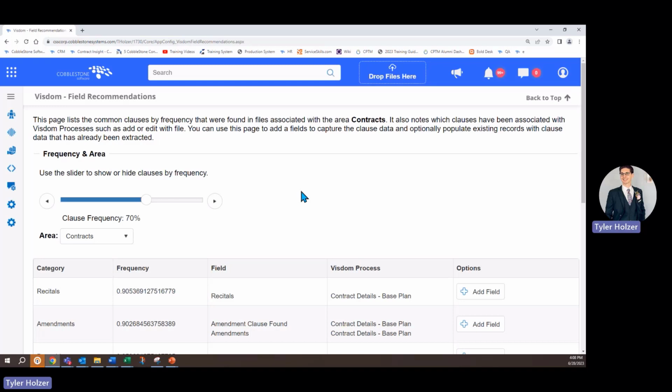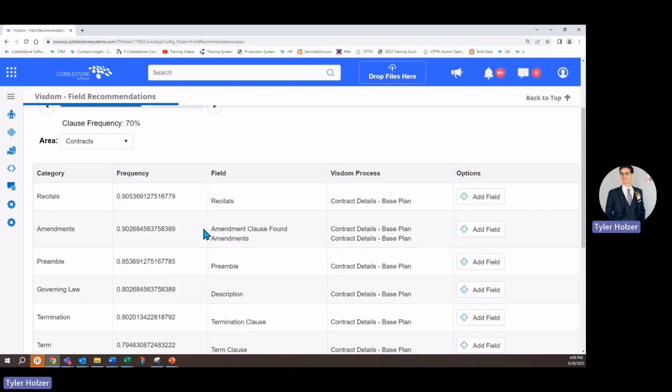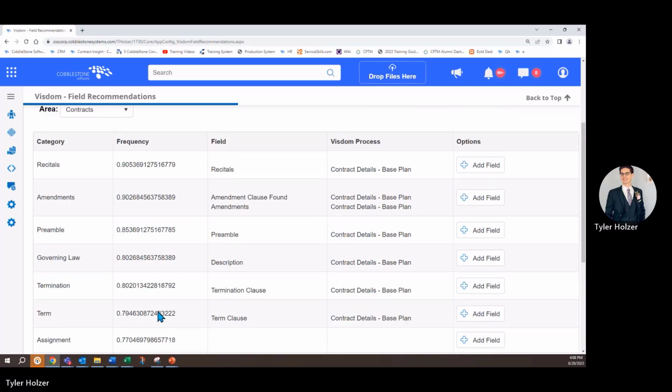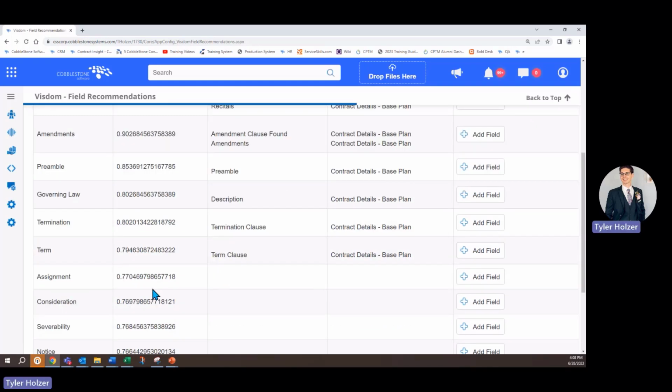With this feature, it will give me a frequency of how often these certain clauses are used, and then suggest that I add a field to the system to capture that information. Right, so it's saying, hey, assignment clause is used in 77% of the contracts. You might want to consider adding a field to capture that data. So it'll suggest a field, and you can add a field, and then even better yet, it will automatically add an algorithm to the field to have it extract the data from the contract.